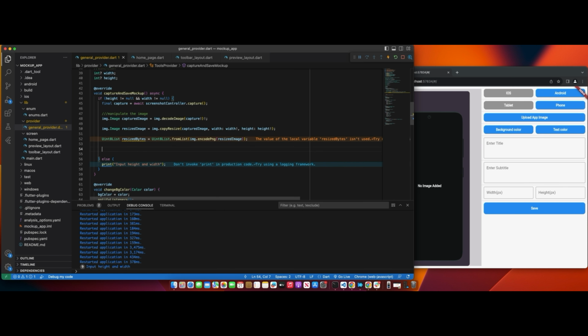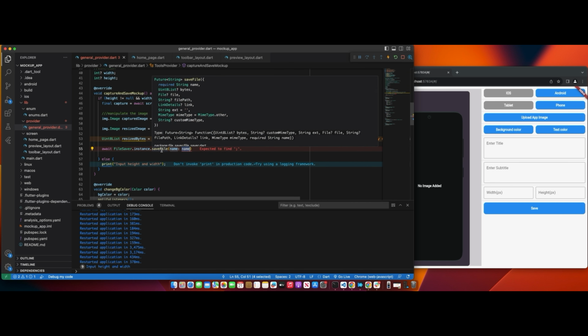Awesome. So once we get that, we are now going to call the save method, right? So we're going to call FileSaver.instance.saveFile. There is a saveAs property, but it doesn't work for web. So that saveAs only works for Android and iOS, okay. So we have saveFile. You can pass in the name.